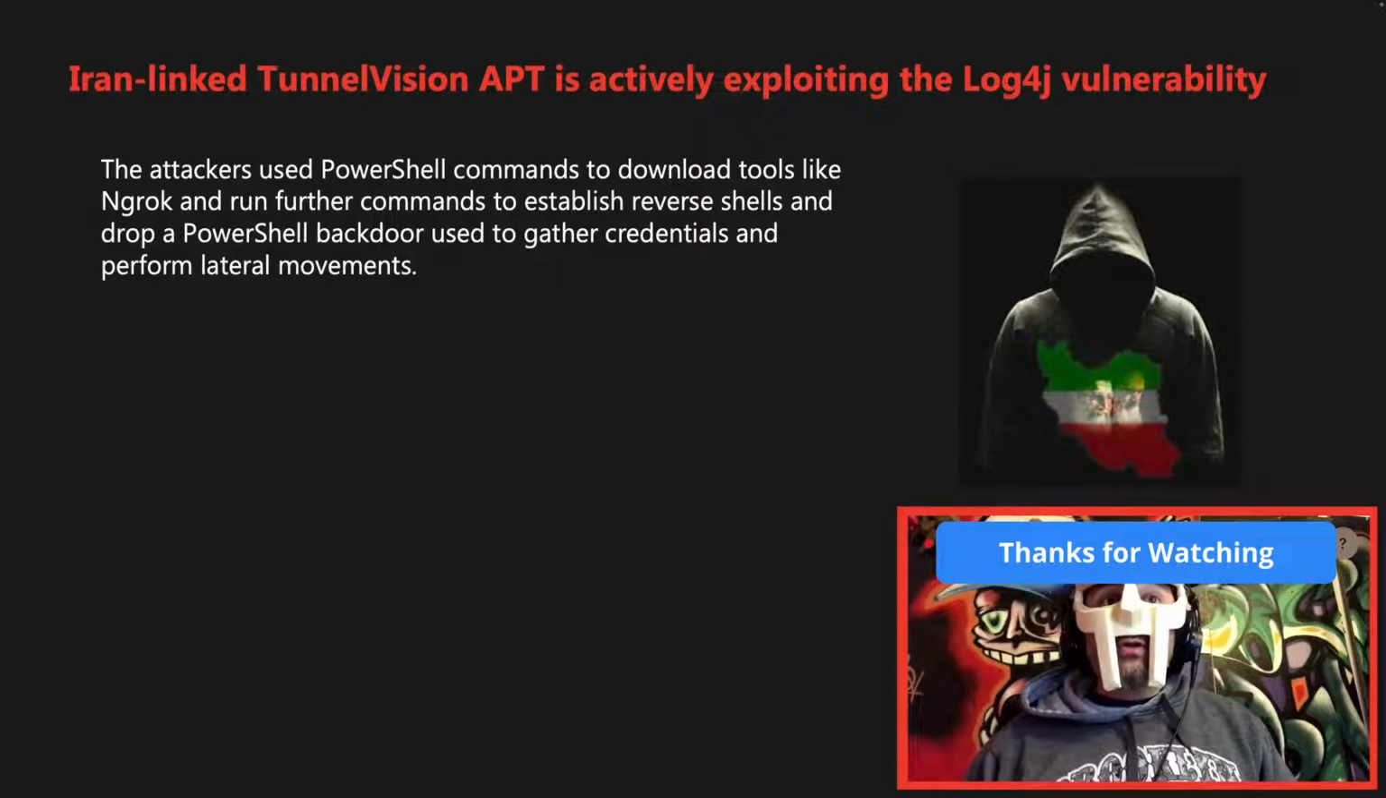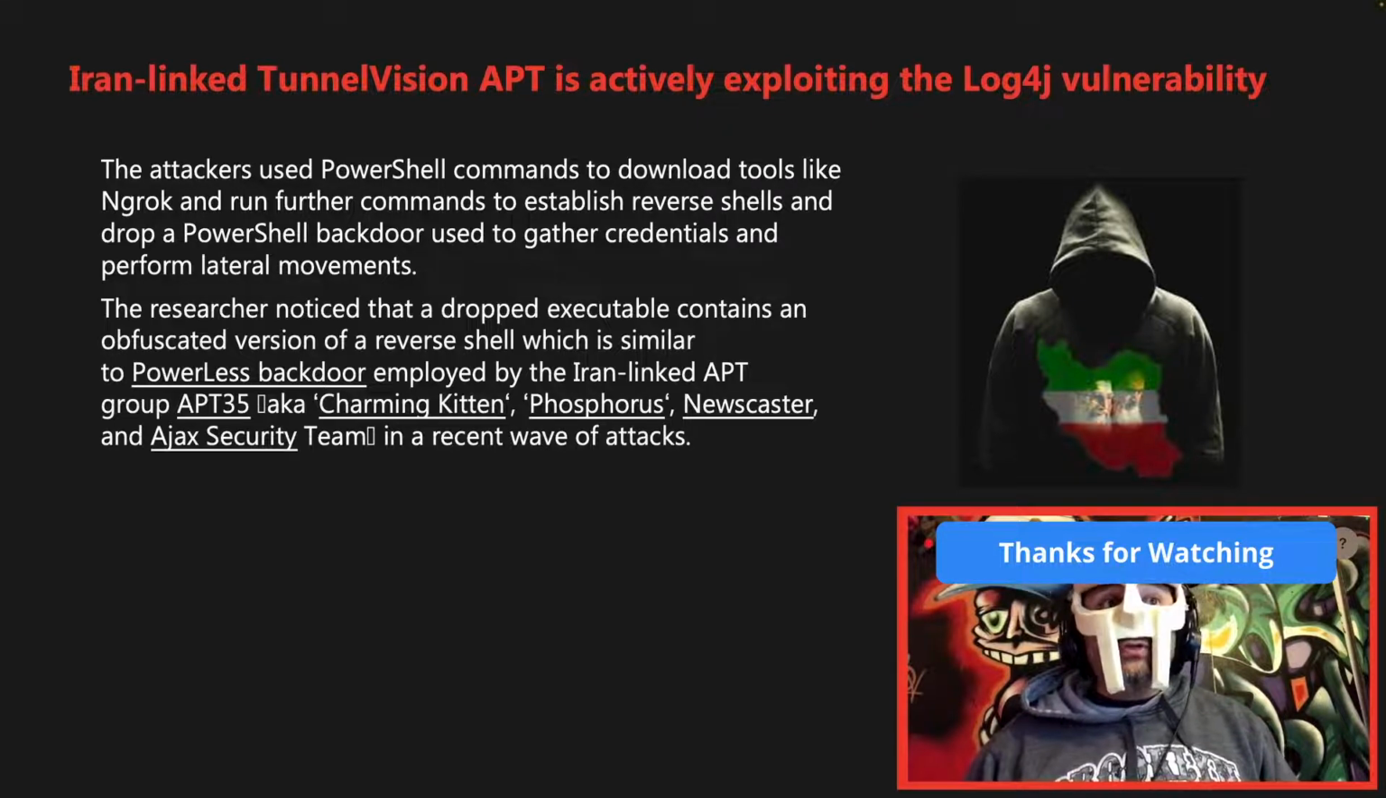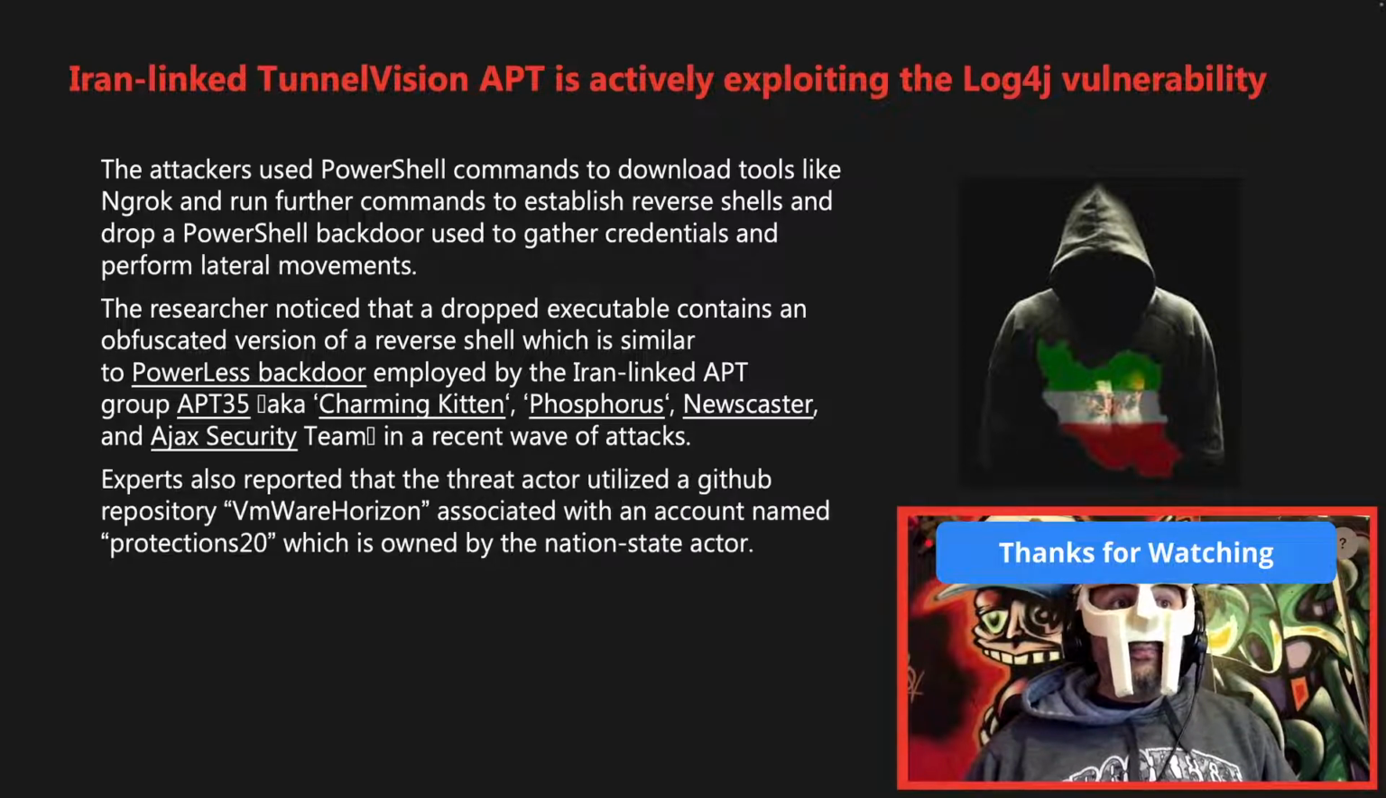The attackers used PowerShell commands to download tools like ngrok and run further commands to establish reverse shells and drop a PowerShell backdoor used to gather credentials and perform lateral movements. The researchers noticed that a dropped executable contains an obfuscated version of a reverse shell which is similar to the PowerLess Backdoor employed by the Iranian-linked APT group APT35, aka Charming Kitten, Phosphorus, Newscaster, and Ajax Security Team, in a recent wave of attacks. Experts also reported that the threat actor utilized a GitHub repository, VMware Horizon, associated with an account named protections20, which is owned by the nation-state actor.